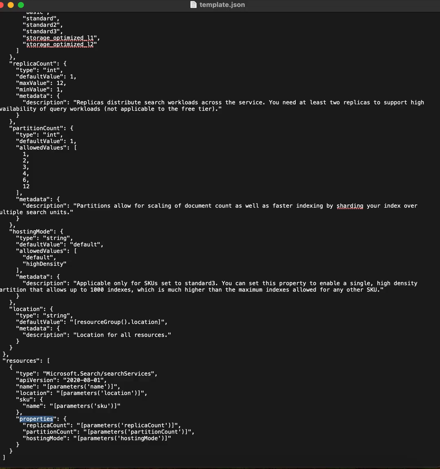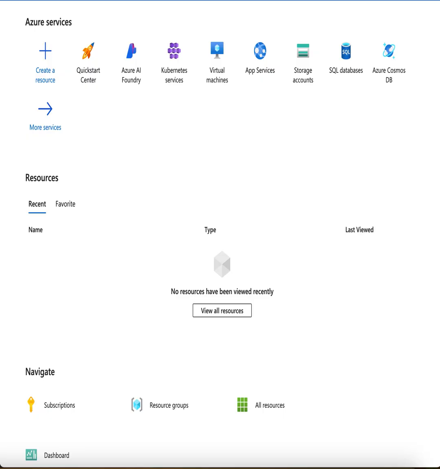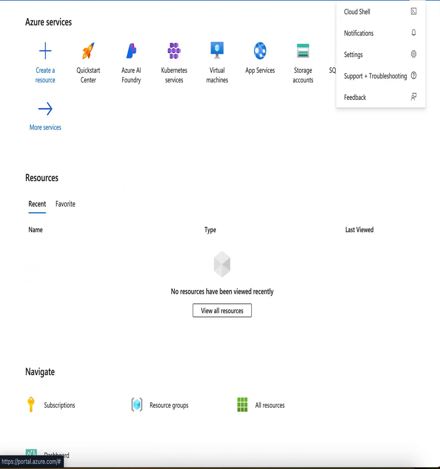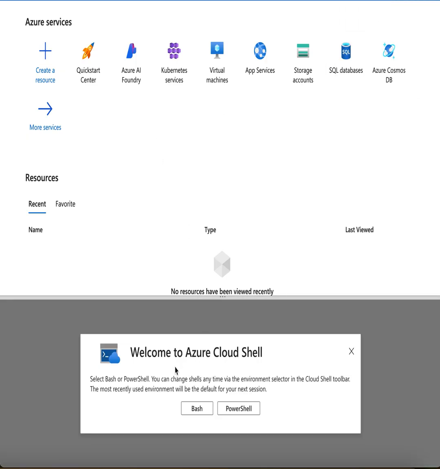So now let's deploy the ARM template. To deploy the ARM template, we are using the Azure Cloud Shell by uploading the template file and running a deployment. So let's open it. I need to find the Cloud Shell. Yes, here is the Cloud Shell.